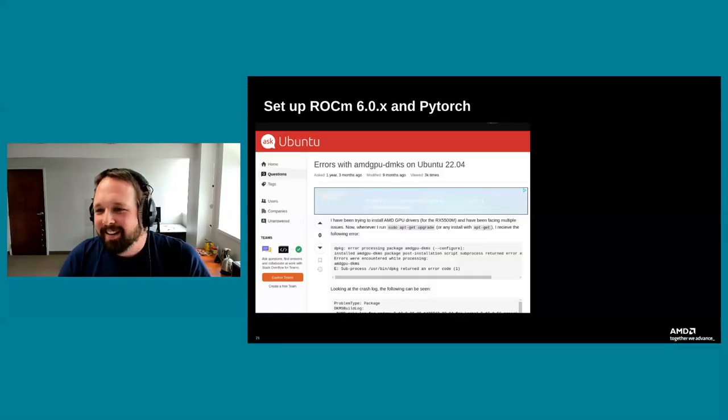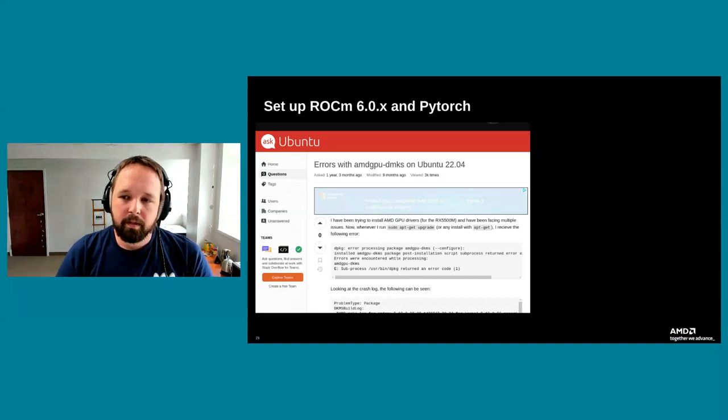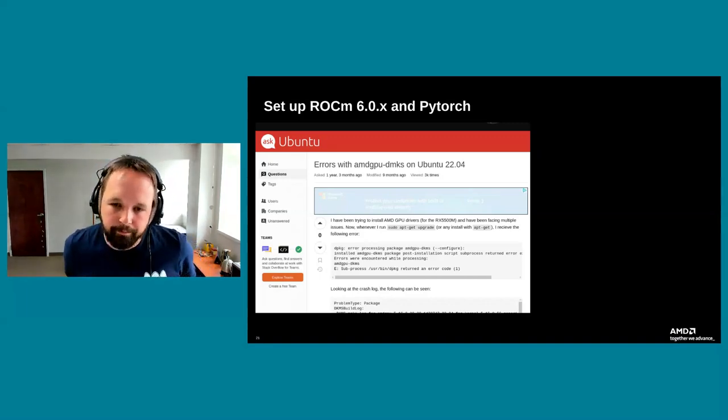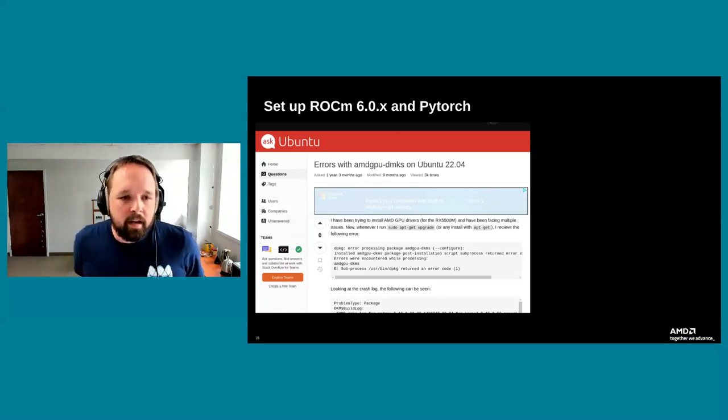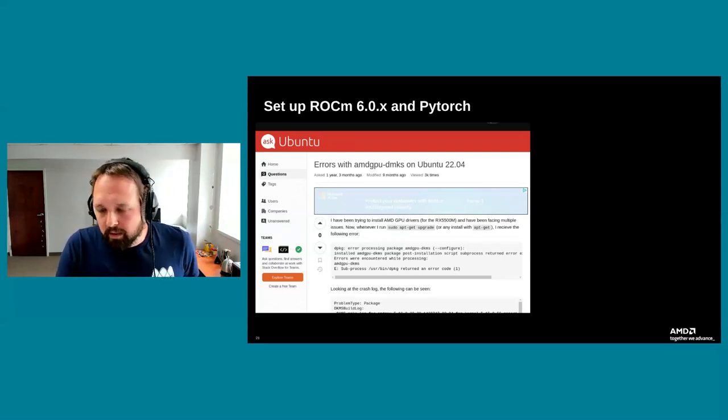Okay, so I'm going to pull up a few discussions that I've seen crop up all over the place, particularly when folks are new to setting things up. What we see a lot is folks get a system, set up Ubuntu on it because it's nice and easy to get rolling, and then they have this problem where during the installation of the AMD GPU drivers, you see errors were encountered while processing AMD GPU DKMS. Usually there's additional output that says, check the make.log for more information.